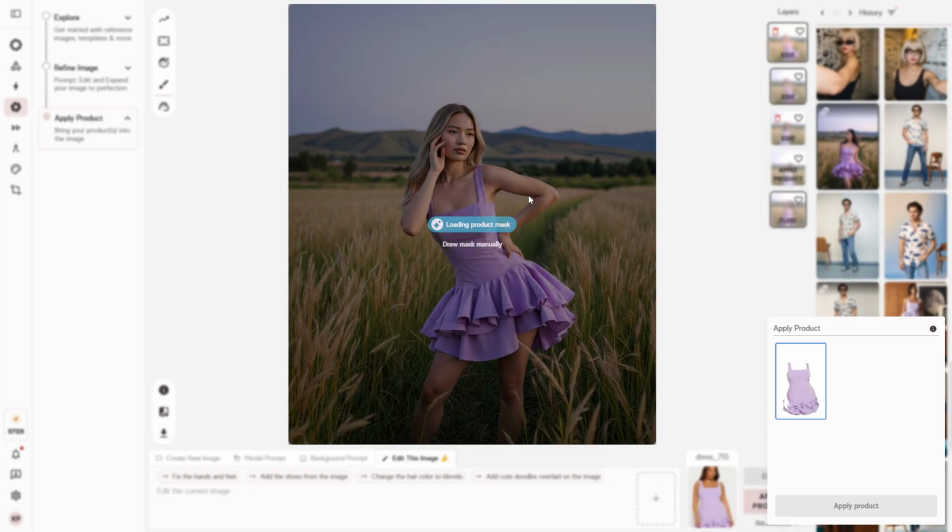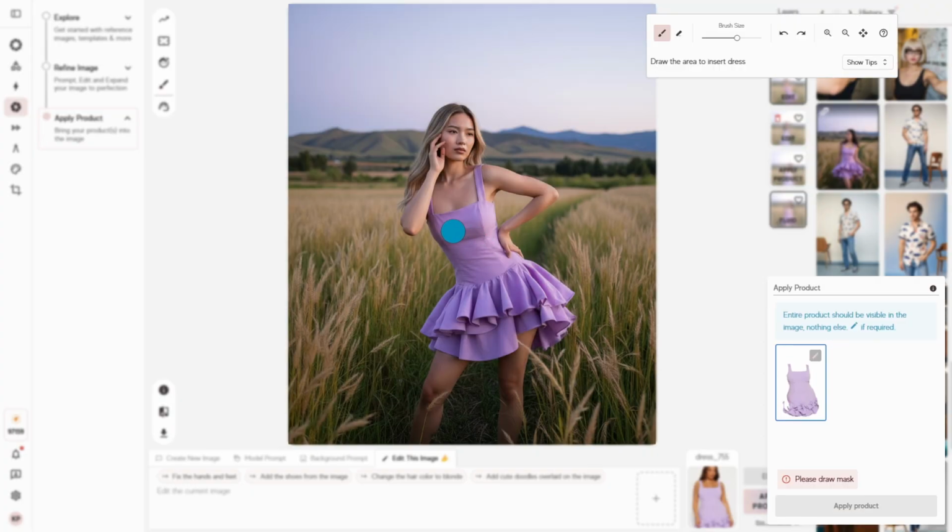Sometimes, if it's taking too long, you can just draw it manually also. Sometimes your mask might fail because it didn't detect any garment here. So click on draw mask manually. Now this will give you control over where you want to apply your product.